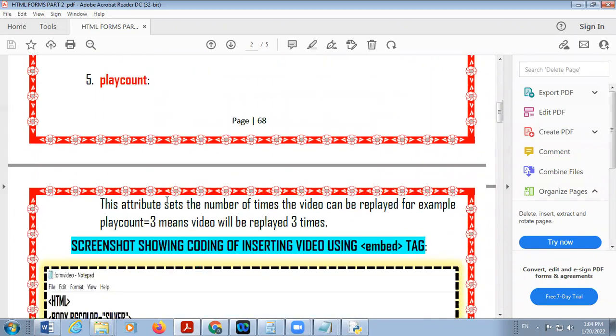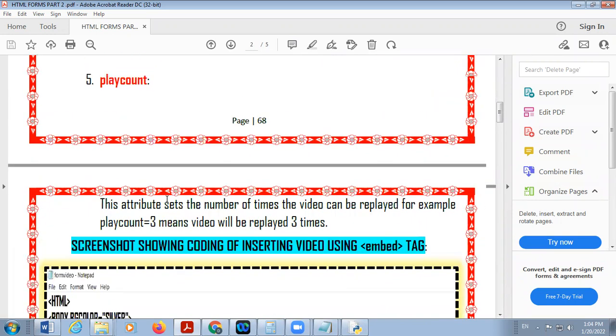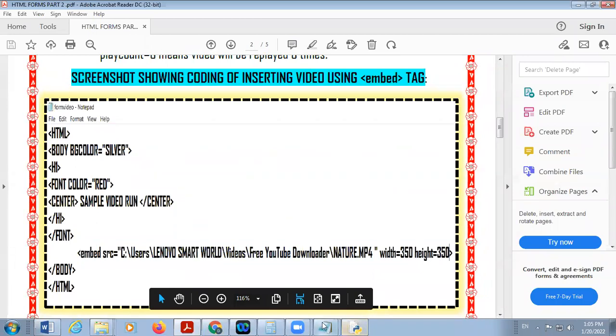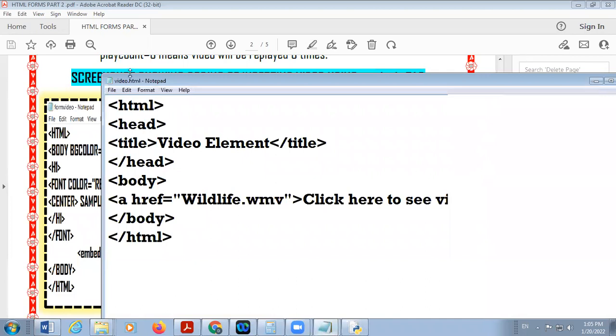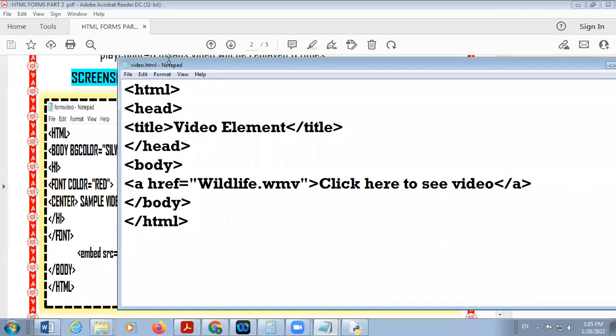Play count: in case of looping, how many times you want to play that video. That is called play count. Now I am giving one example of how you can do this in your document. I am going to use the embed tag.